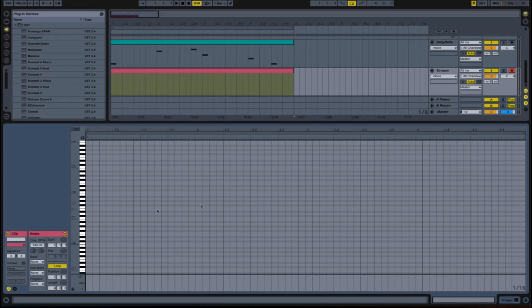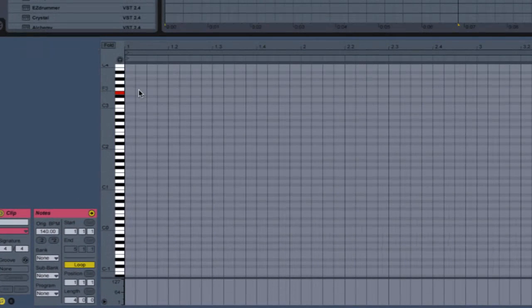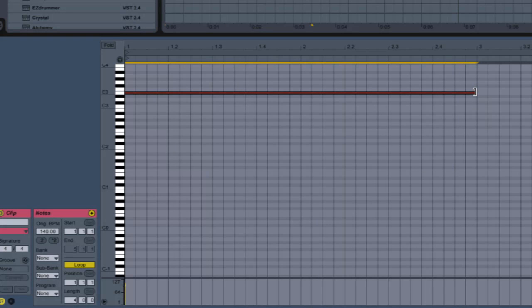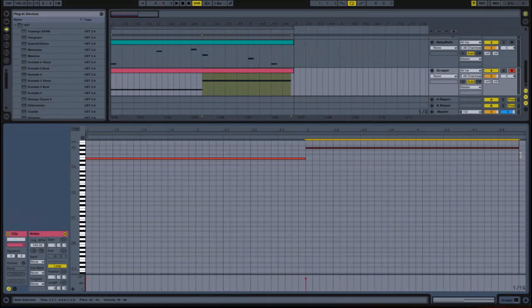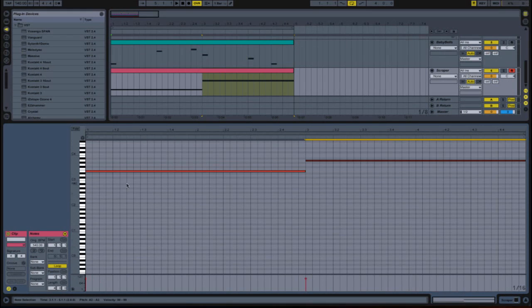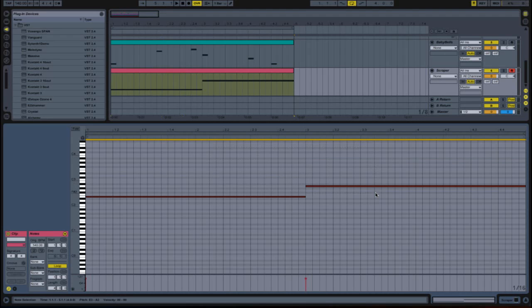Alright, so we'll probably start on E again. Let me see. Let me drag that out all the way to the 3. Alright, this may be a little too high since this isn't exactly the same range as the other one was. So I'm just going to select these and press shift and then down arrow, and that brings it down one octave.